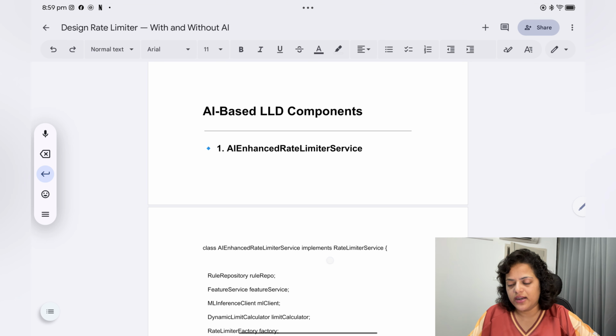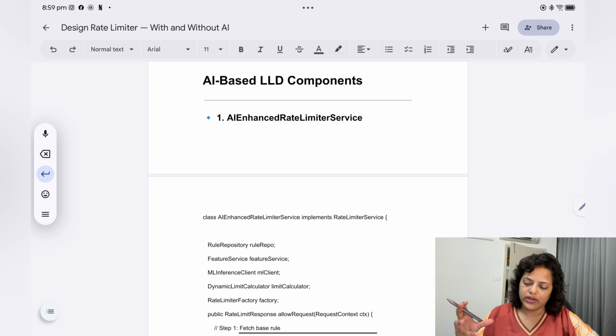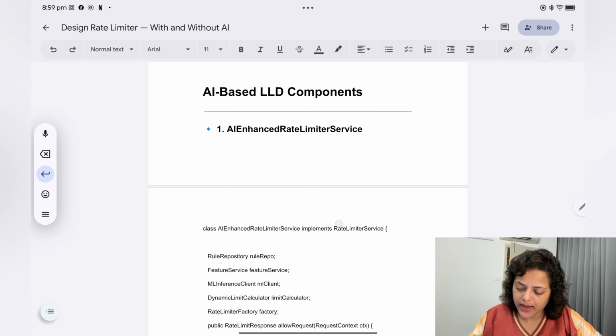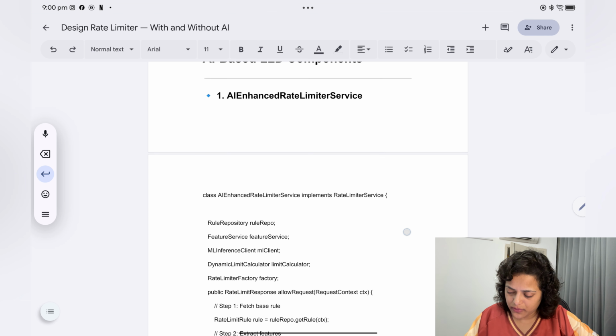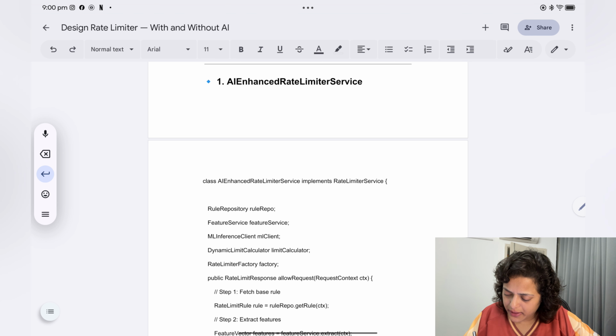Now AI based LLD components. Let's jump onto the AI part. Here again you will have different classes. Here you have only 4 to 5 classes. The first class is the AI enhanced rate limiter service class. Definitely it will implement the rate limiter service interface.